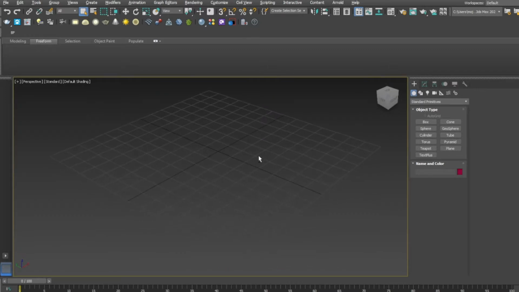I found how to create a Minecraft explosion in 3ds Max, and it's very easy. First I want to create the texture of the Minecraft explosion to add it in particle effects.